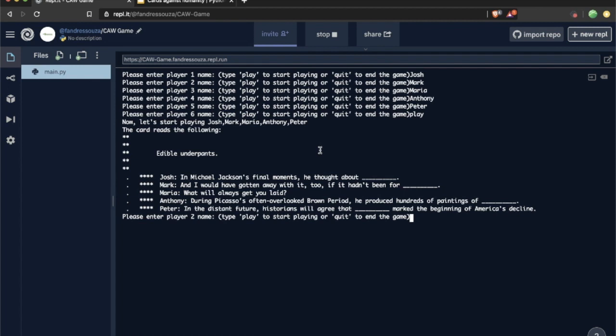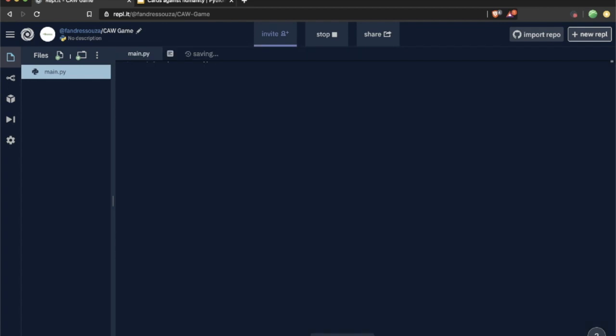The card reads the following: edible underpants. In Michael Jackson's final moments, he thought about blah, blah, blah. Okay, there is something different about it. I want to take a moment and think about it for a second. We are actually printing the white card here, and we are printing the black card here. So there is a bug in our program, and it doesn't necessarily mean the program doesn't run. It runs, but it doesn't run correctly, right? So it's kind of a semantic bug in this case. The program runs fine, but there is something messed up here.